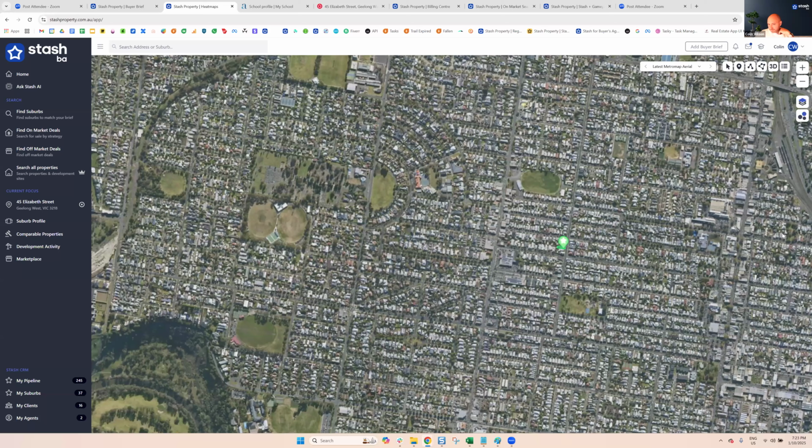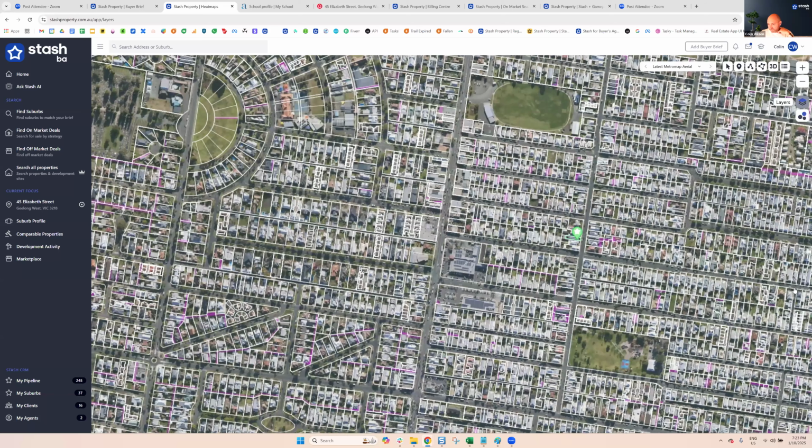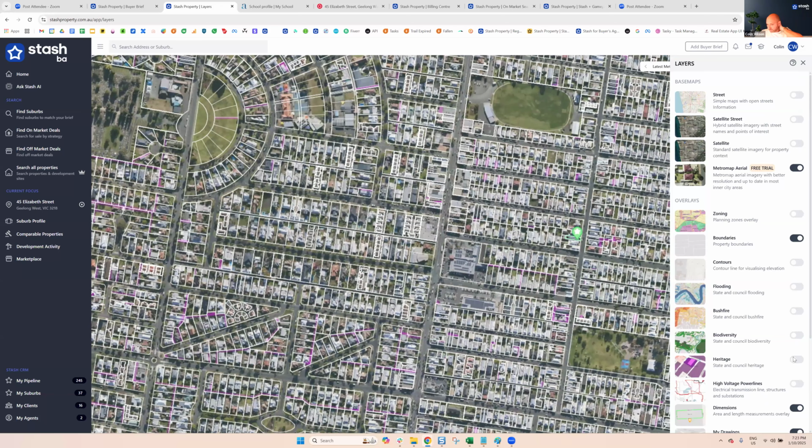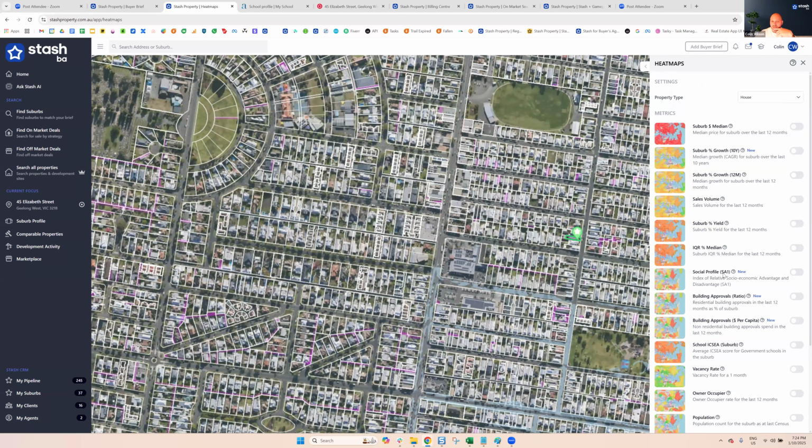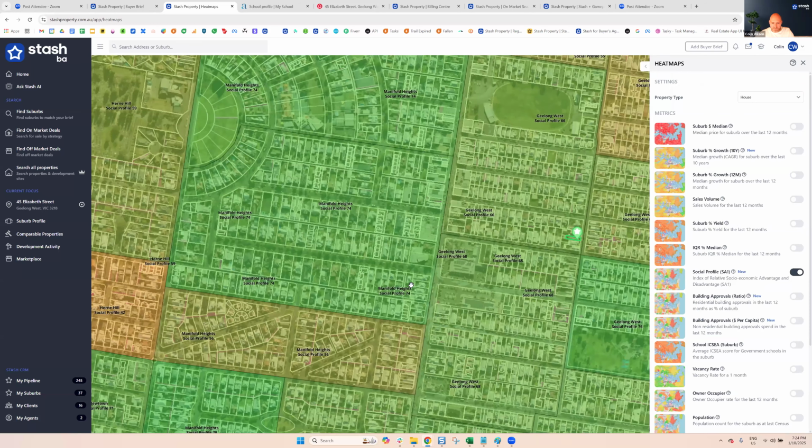So if I bring in things like, let's go flooding. There should be no flooding down there. Should be no bushfire, no heritage, no power lines, it doesn't look like. I can bring in other data points like social housing and where the good schools are. So if I bring in social housing, I don't really know Geelong. I just know that they lost the premiership on the weekend.